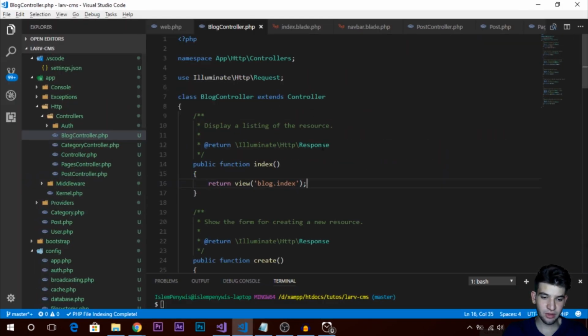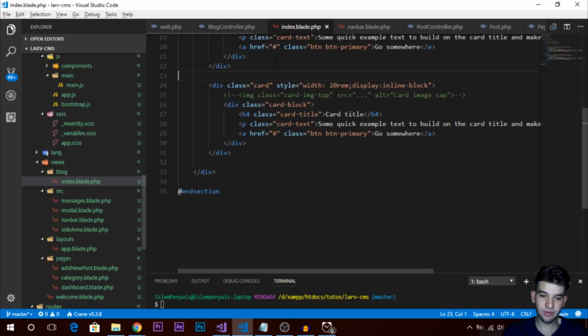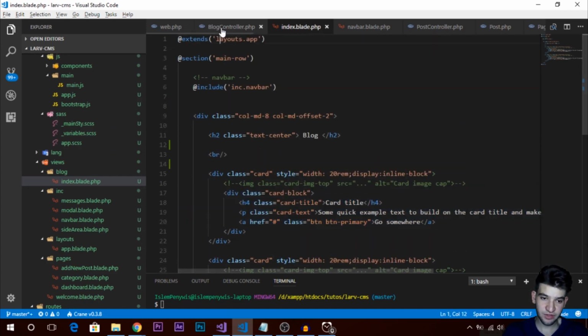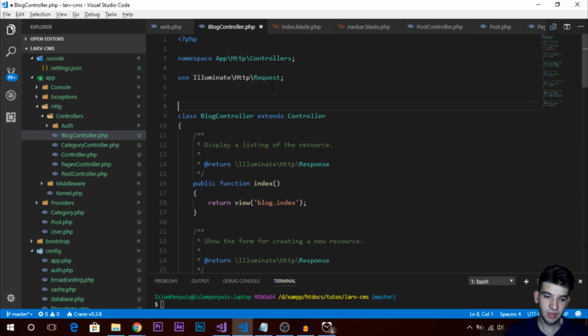Now let's try to add the logic. For the index page, we want to pass in the available posts alongside this view to allow me to render them out from the index page. So to show the data, or to render out the post data in here under our card containers, we're going to fetch from the database. So under our blog controller, we're going to need to include or use the App Post model.